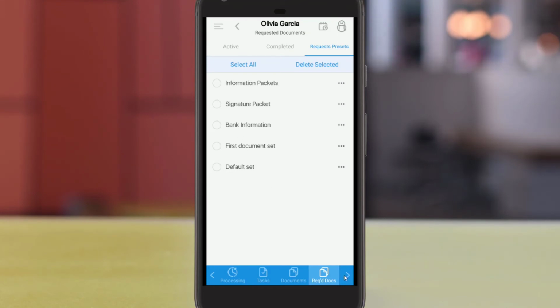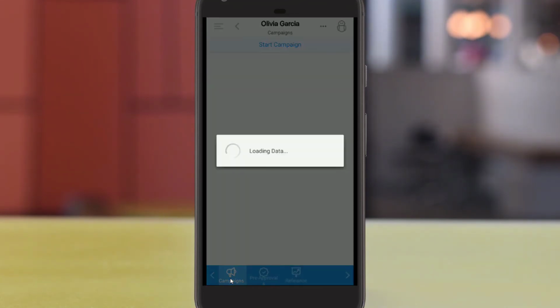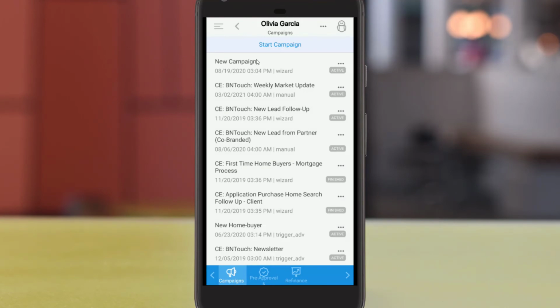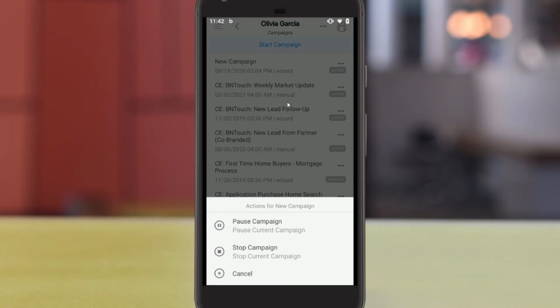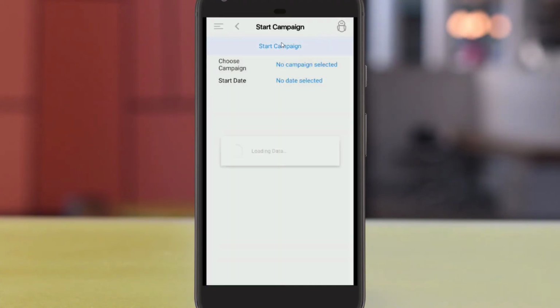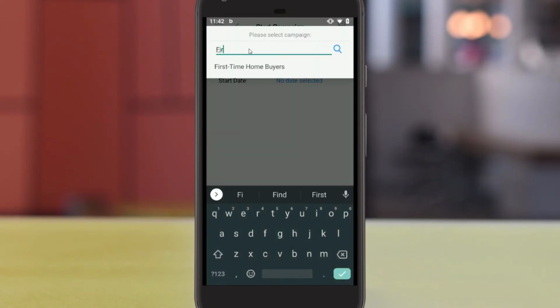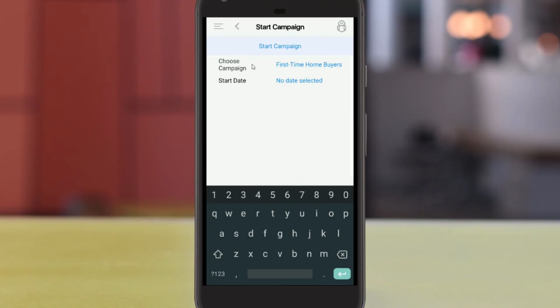Campaigns will list any campaigns that are currently active for the record. You can pause or stop these campaigns using the Actions menu to the right, and you can start new campaigns for the record using the Start Campaign button above the list. There, you can choose a campaign from the drop-down menu and select a date for the campaign to start.